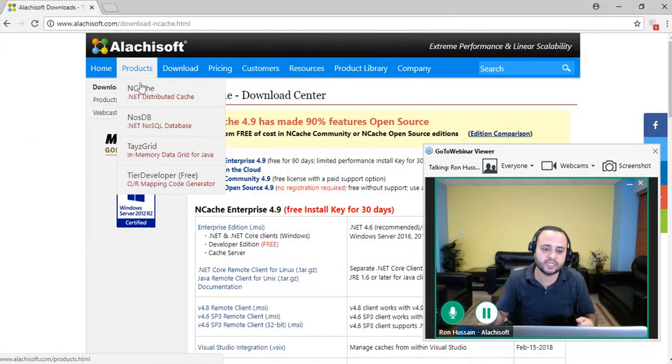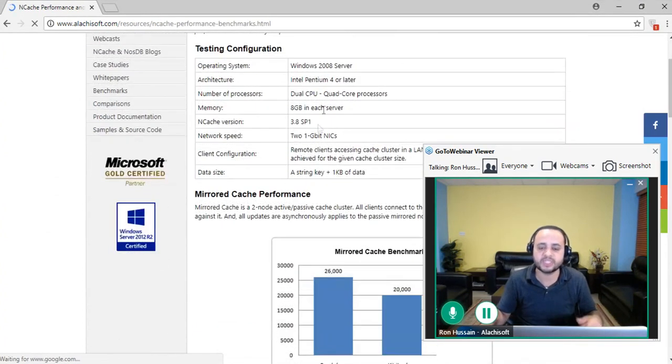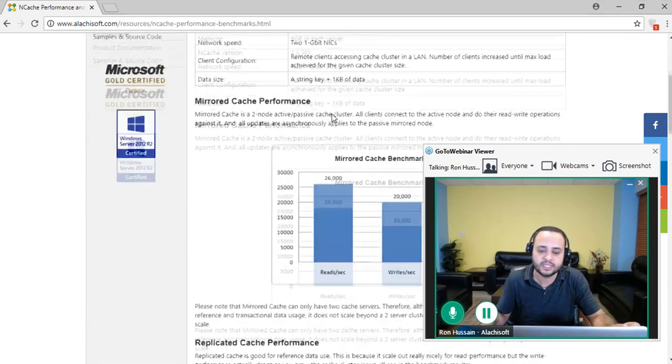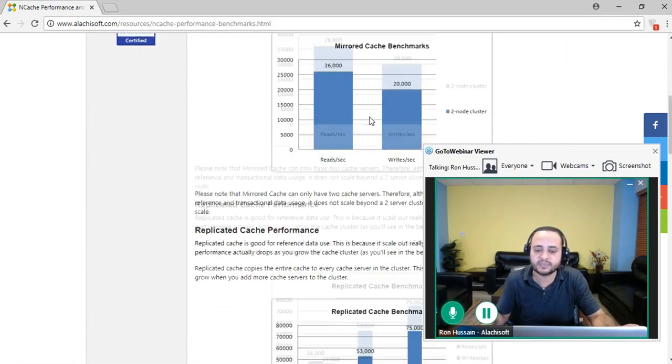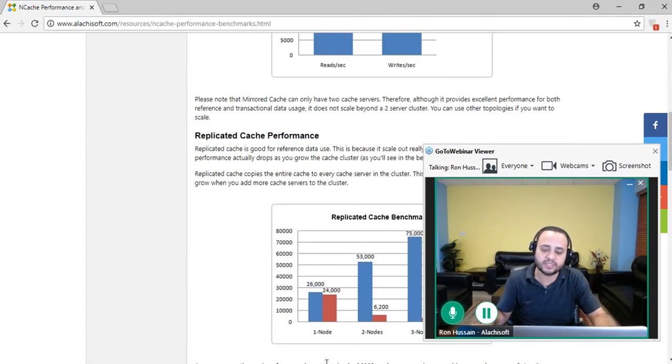As a matter of fact, I'll show you the benchmark numbers, and I'll keep those open and compare different topologies while I'm presenting. These were the same tests conducted for each caching topology that I had shown you earlier. You can see the reads and writes per second capacity for mirrored cache: 26,000 reads and about 20,000 writes per second. And let's talk about replicated, the next topology.